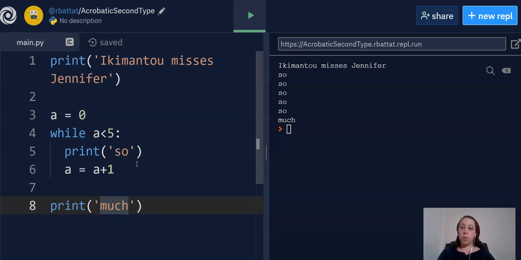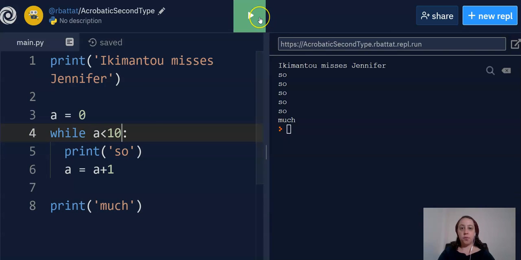How could we make Ikimatu miss Jennifer 10 times so? What would we have to change? Well, if we want it to happen 10 times, we have to say A is less than 10. So let's run this program. And now Ikimatu misses Jennifer so much. 10 times so.